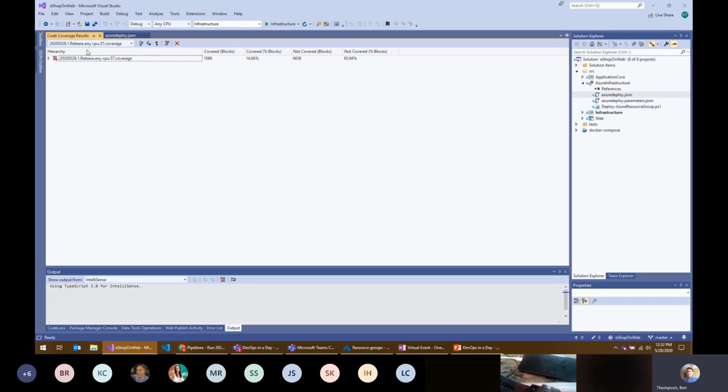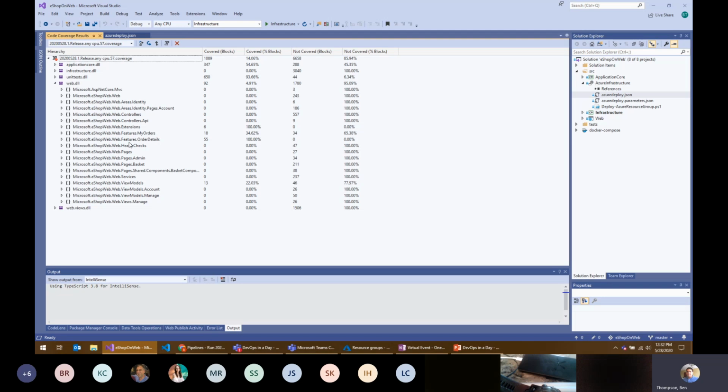So as you can see, our total coverage is only 14%, so that's not great. But we can actually dig in and see which files and namespaces are more covered. So we really get a good idea of where we want to direct our unit testing efforts. So I can come in here and I can take a look.